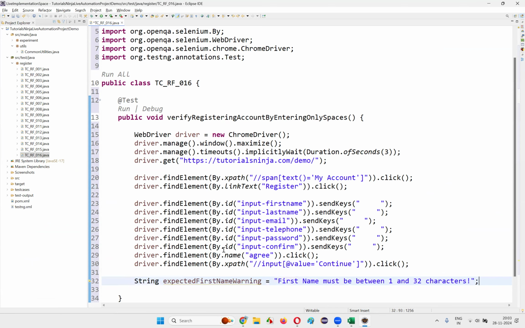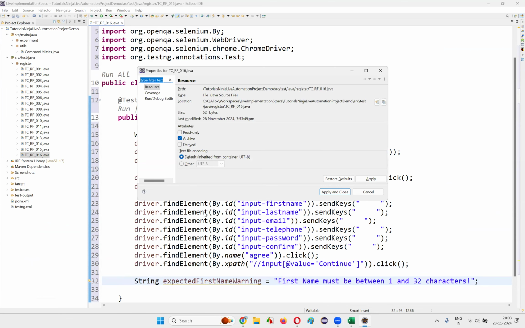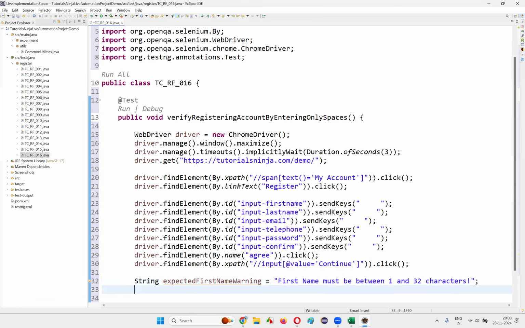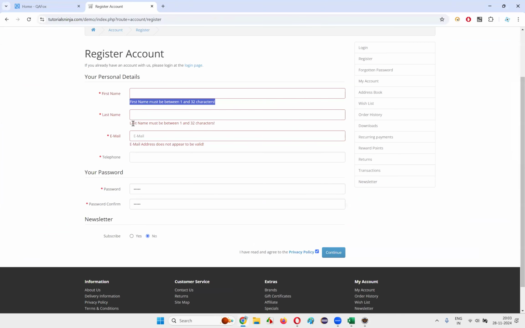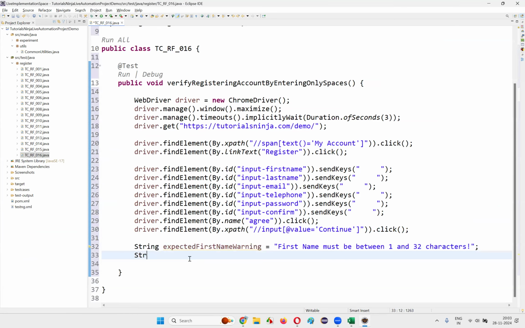Assume that these are the warning messages that should be displayed as per the client requirements. Then this is another warning message. Assume that these are the client-given warning messages only. In this case, when you enter only spaces, you should get a proper warning.